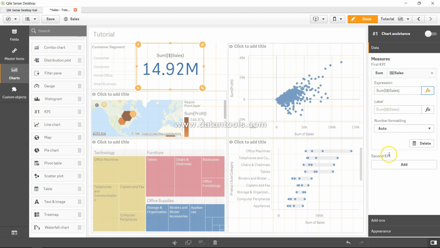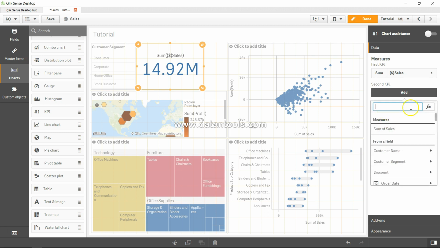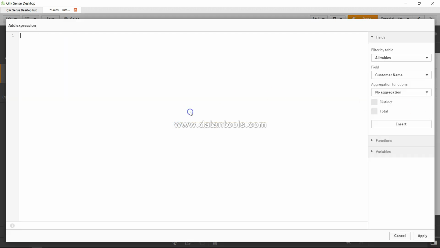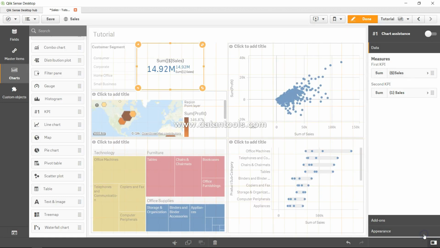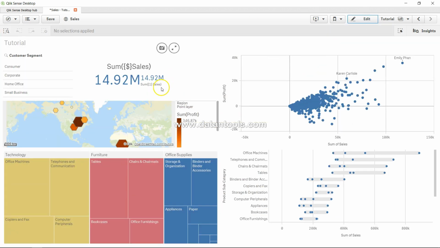So now let's add the second KPI, and in this case I'm going into the expression editor and I'm saying sum, and within the curly brackets I'm specifying 1, and if you remember, it indicates that it will not take any selection that we are making into consideration. So 14.92, 14.92, sum of dollar sales indicating this, sum of $1 sales indicating this. So let's click on done, come into the front end, and now let's make a selection.